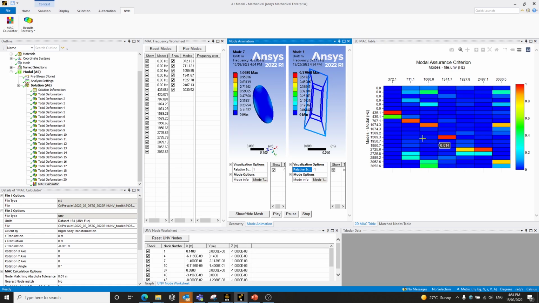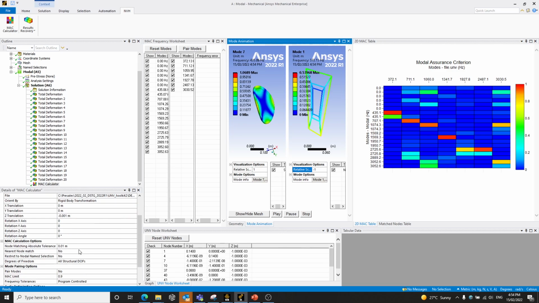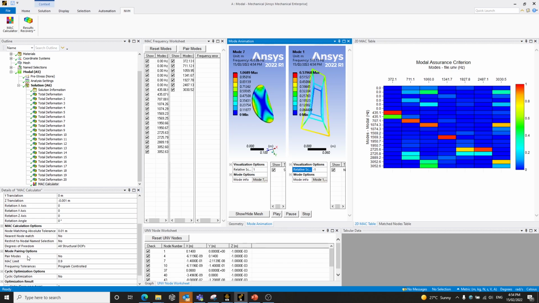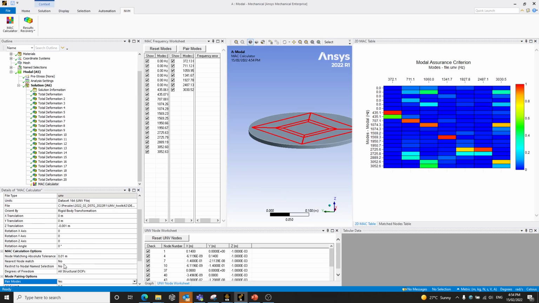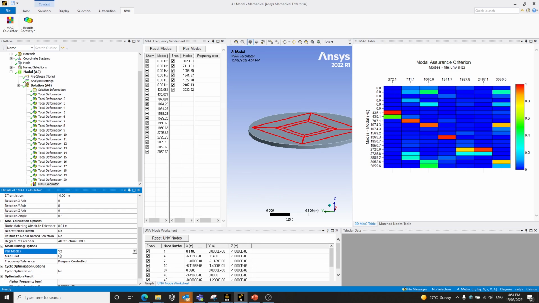But this matrix here is not exactly useful in the sense that a lot of these modes are not matching well at all. It's only the modes where these fields are red or orange, close to 1 anyway. So there's a few more options here that we can use. We can, for example, pair the modes. So if we use that and we click on pair, it will actually try now to pick up the modes where the MAC limit is larger than 0.9. So we generate that one.